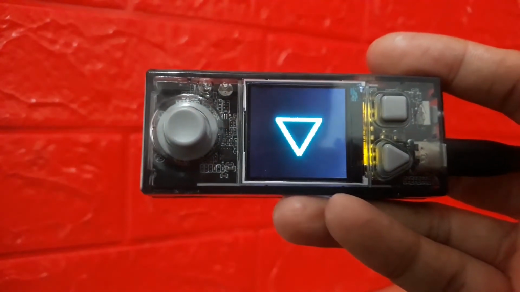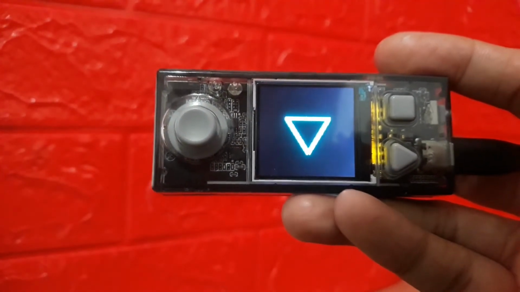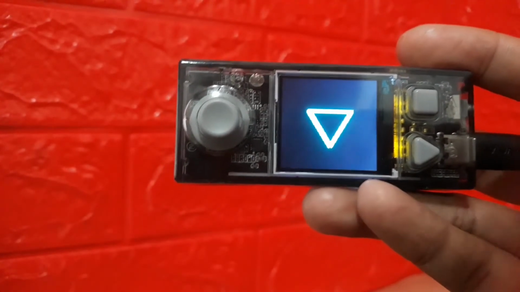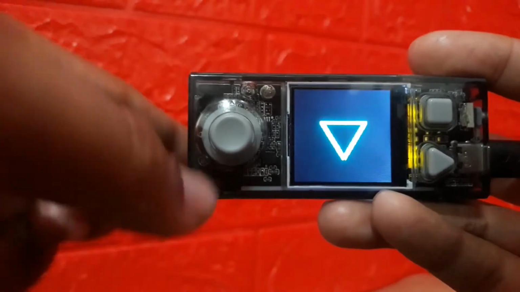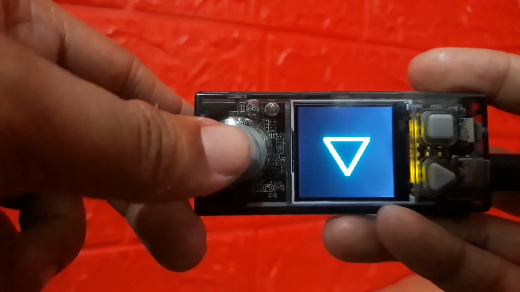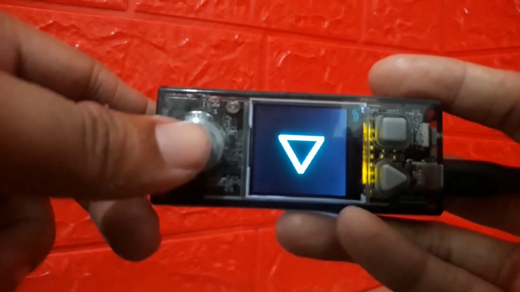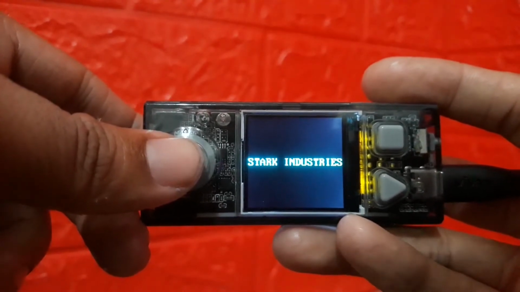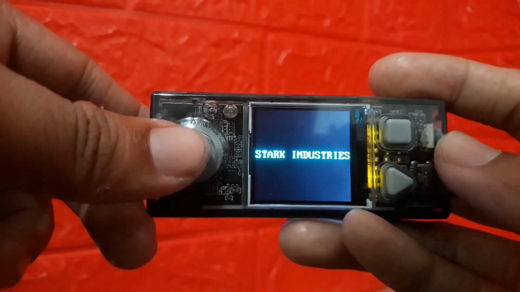So you can modify it with another program or coding in here, and this is what I do. I add something from the middle press and the joystick. If we press it, the level of Stark Industries.